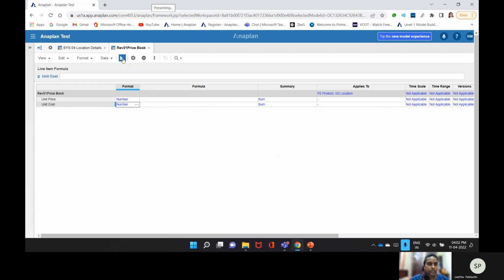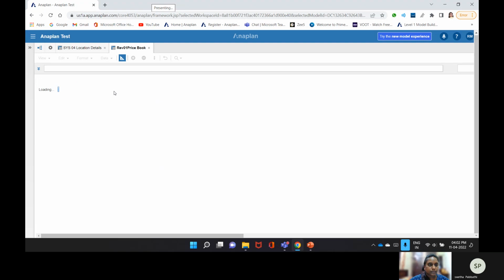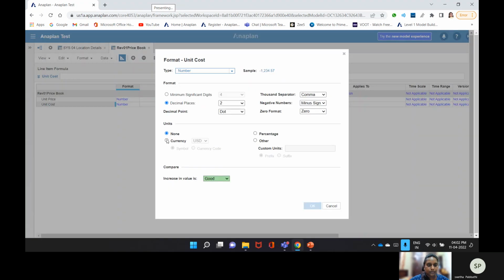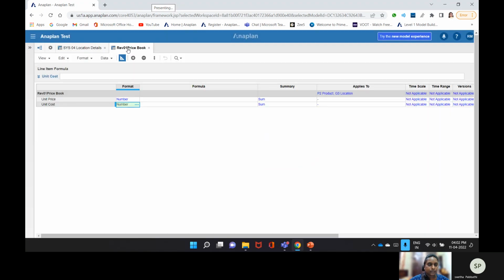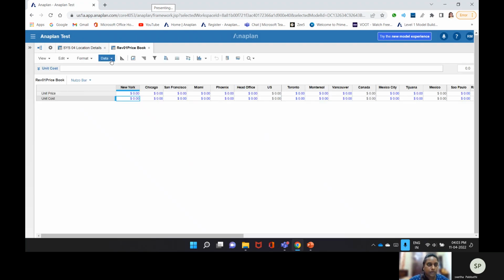After this, I'll just import the file. You can see here it will be displayed in the dollars. Now we can see for these two line items, it will be displayed in the dollars. So now I'll just import the file.